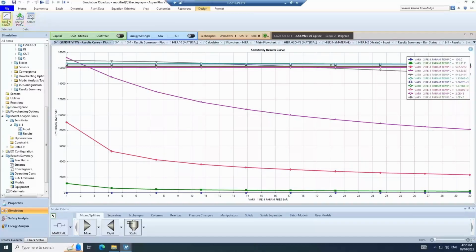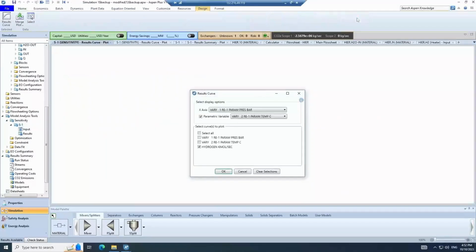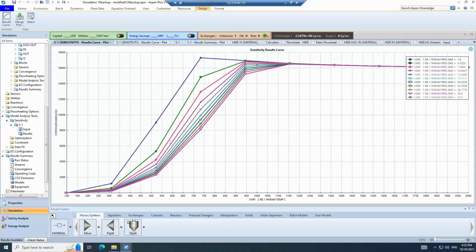We can also just define the results curve differently to get a better idea of what is happening exactly. So if we look at how temperature changes based on the pressure instead, we can see here that as the temperature goes up, our hydrogen output does go up as well, but it does vary depending on the pressure.